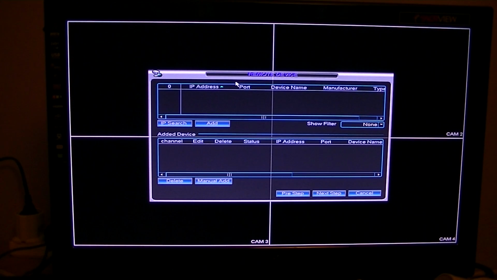Now this is the step where it looks for a remote device. Now what it means by remote device is your cameras, okay? So I have one test camera hooked up here, and we're going to just get it to detect it. So what we want to do here is click IP search. So you can see that it's found what I'm looking for. Now I know this is the one we want because I had it set in another video using config tool.